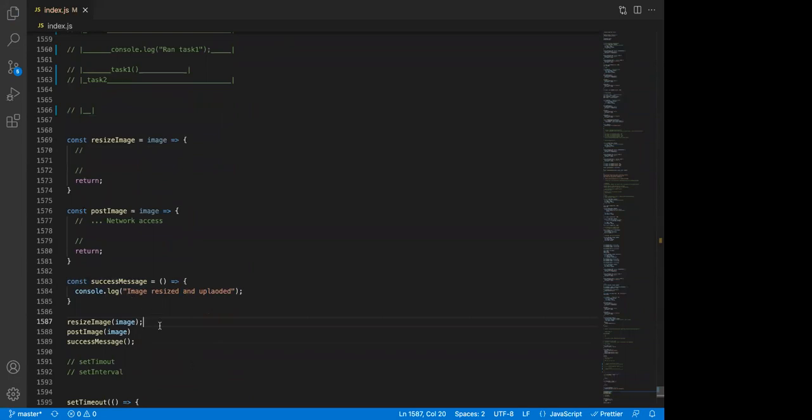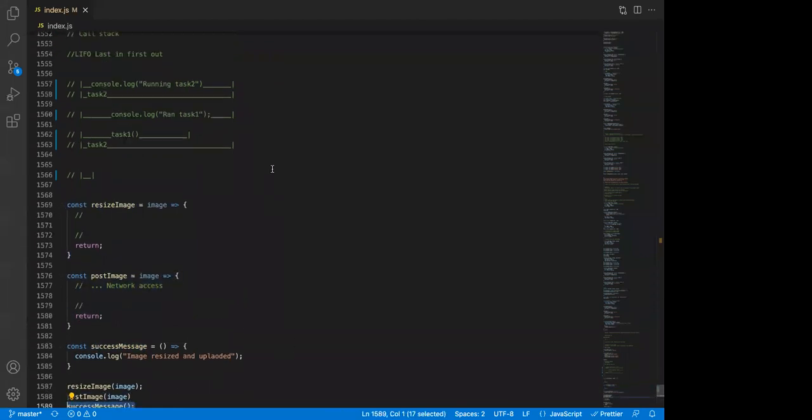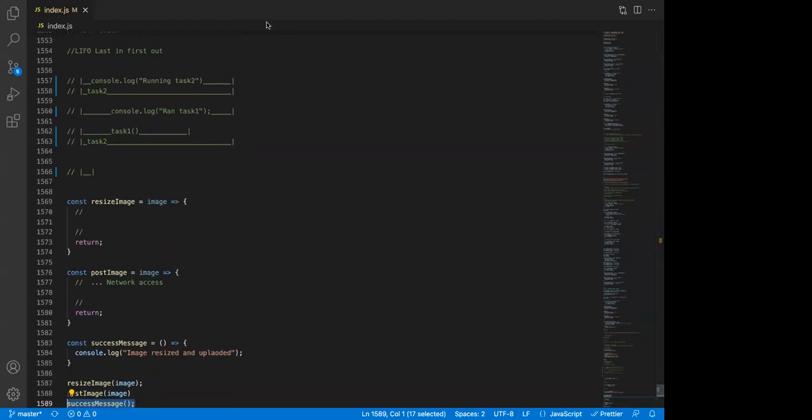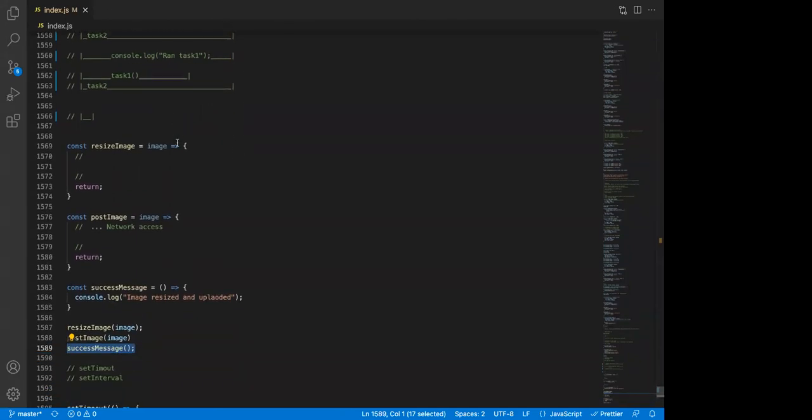So you are calling these functions one after the other. First, you called resize image, then you called post image, and then you called success image. Now we know that JavaScript only has one call stack, right? And it's single threaded, of course. So these things are going to happen synchronously, or one after the other.